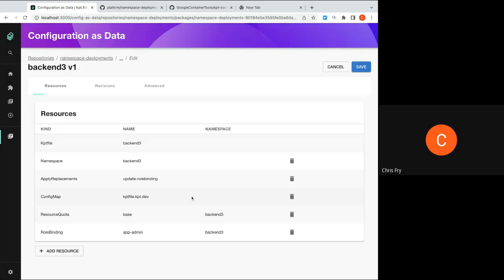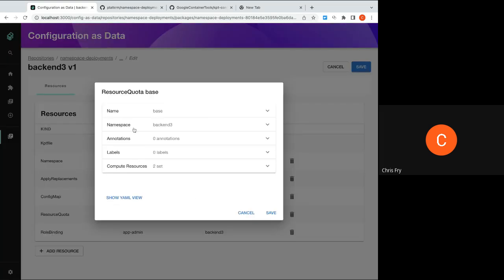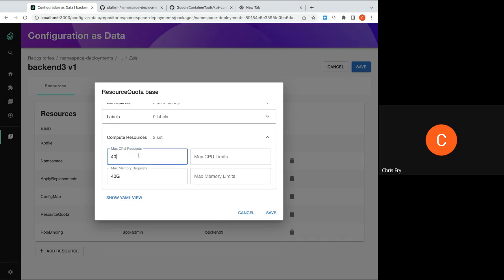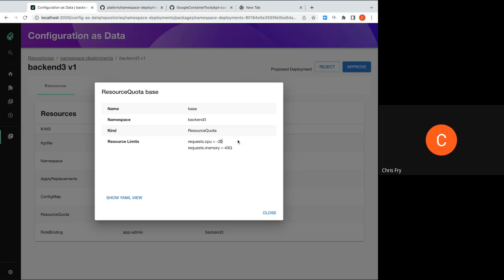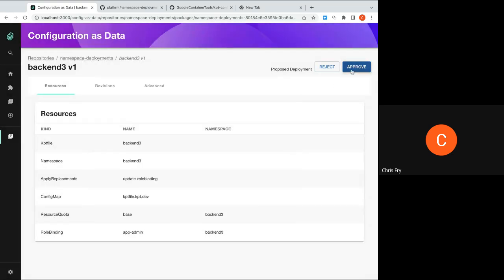If we click on the edit, and this is purely for demonstration basis, I'm going to break the resource quota. So I'm going to go to compute resources, and let's set the CPU request to -20, just so we break it. Let's see what happens. So we're going to go ahead and save this, and I'm going to propose it. Let's say I'm a platform admin looking at this change. I go through, I don't happen to catch that CPU set to -20. So let's go ahead and approve this.